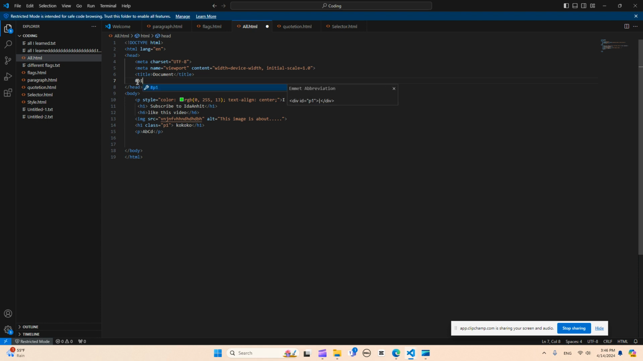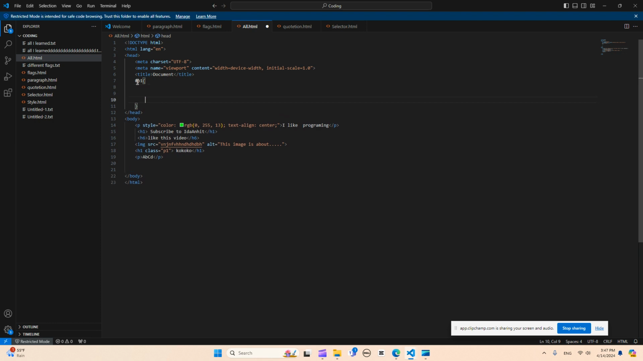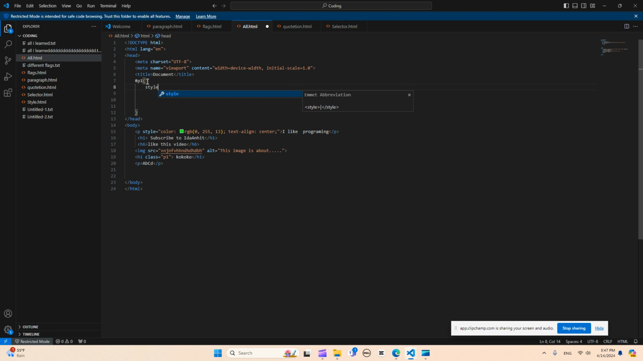Now you open the brackets. We're going to give it a style, but we're not going to write style, blah blah blah. We just write color, for example, red. Color, red.